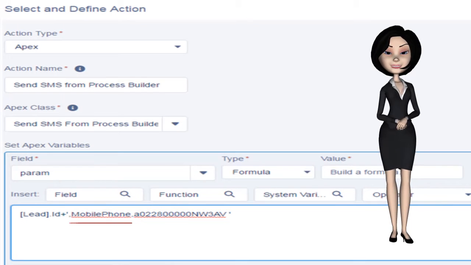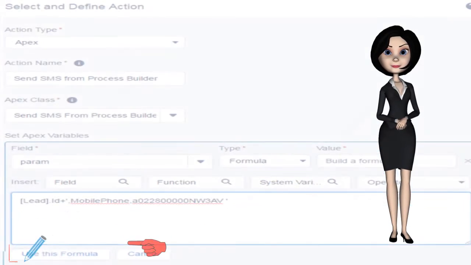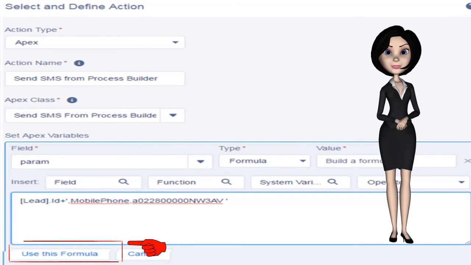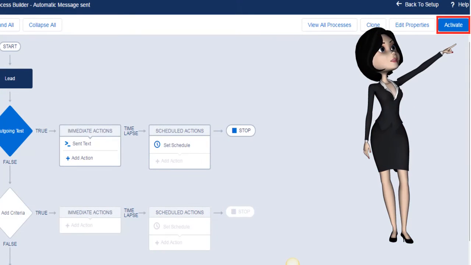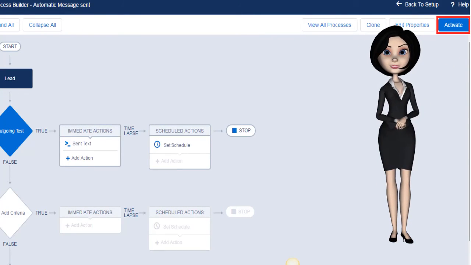Mobile phone is the API name of the field which would be used to send the SMS to. This is the ID of the SMS template that we copied earlier. Further click on Use this formula. Now, click on Save. Click on Activate to activate the Process Builder.